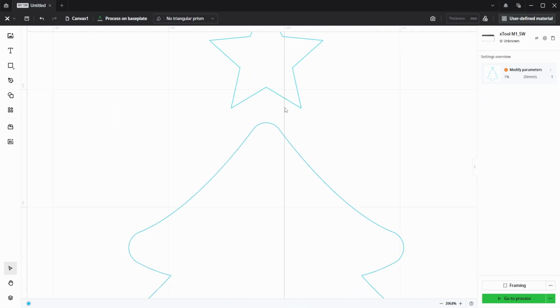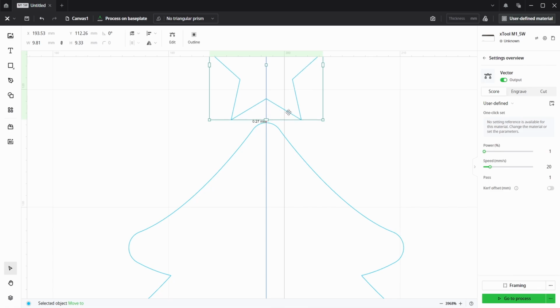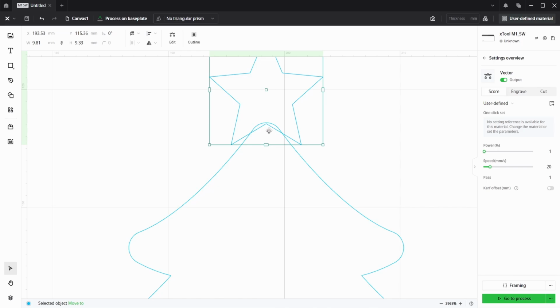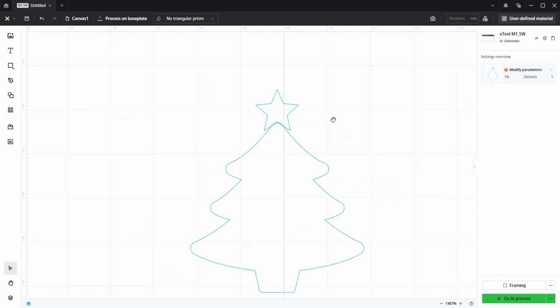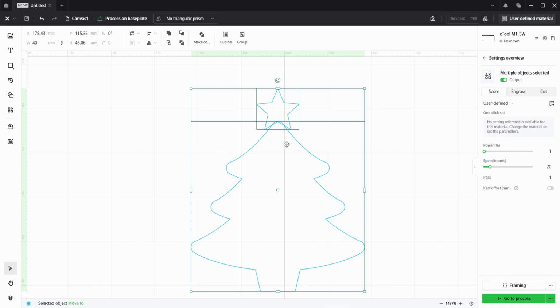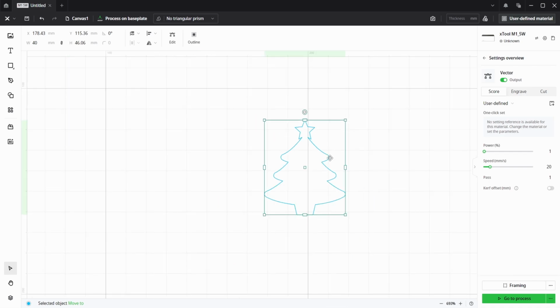Now, I like this star on the tree, so I'm going to join this up by bringing it down. Once you see the blue line in the middle, that tells you that the star is in the center of the tree. So with it just intersecting, zoom in, we can now select both the star and the tree and choose Unite. This joins everything up.